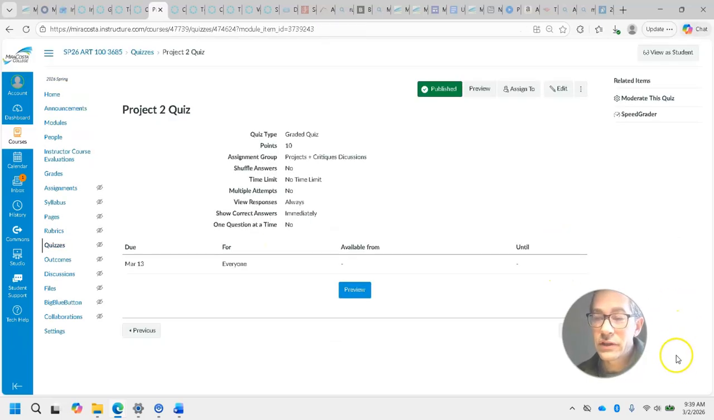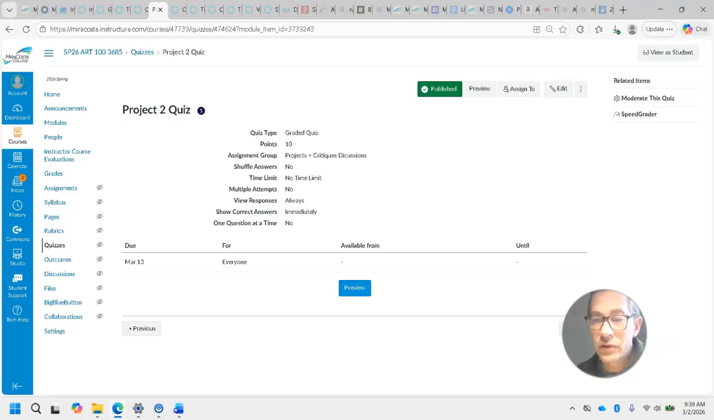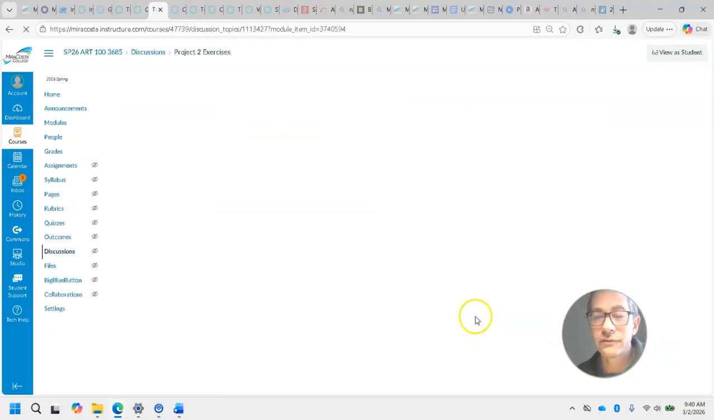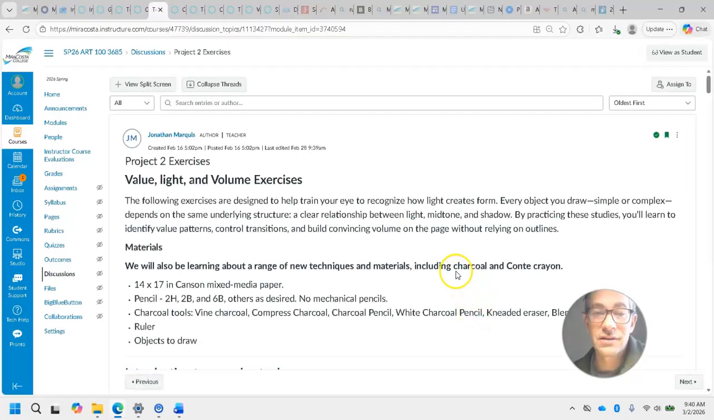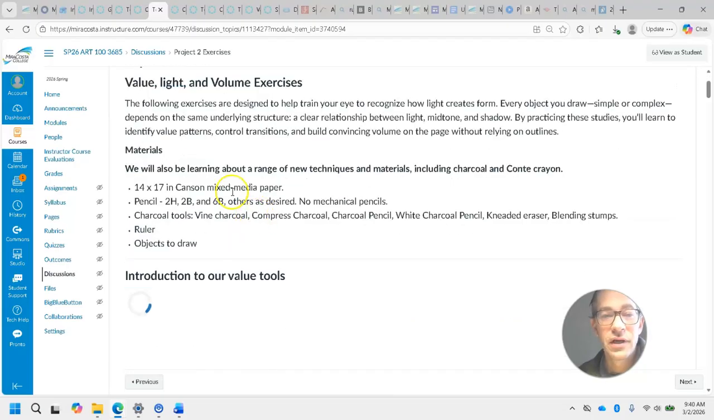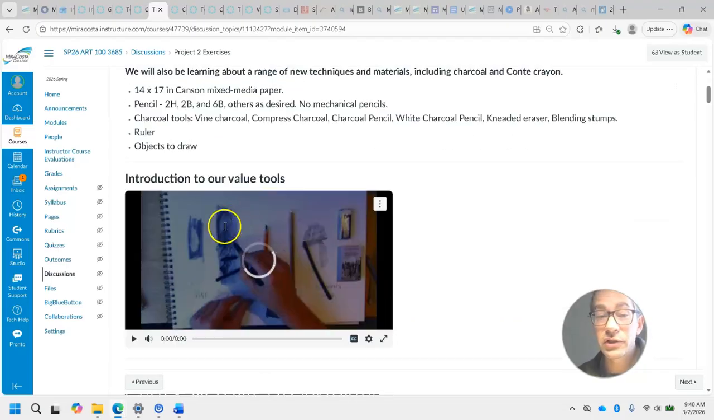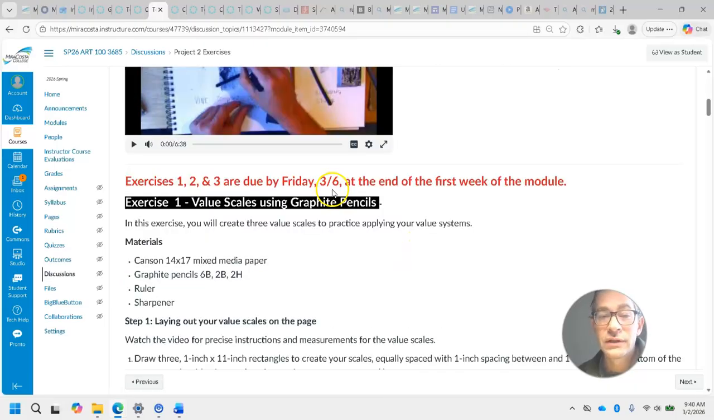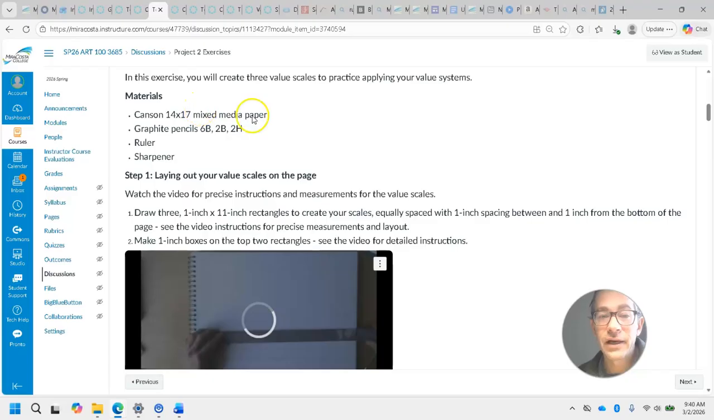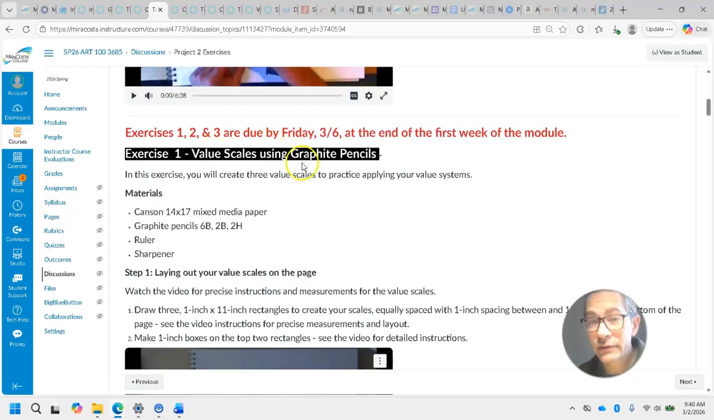We have the quiz here as well. So you can go to do the quiz once you've reviewed all of that information. And then we have all of our exercises. So value, light, and volume exercises. These are going to be the materials you're going to use. I have an introduction to our various tools. We're going to make a few value scales here with our pencils.